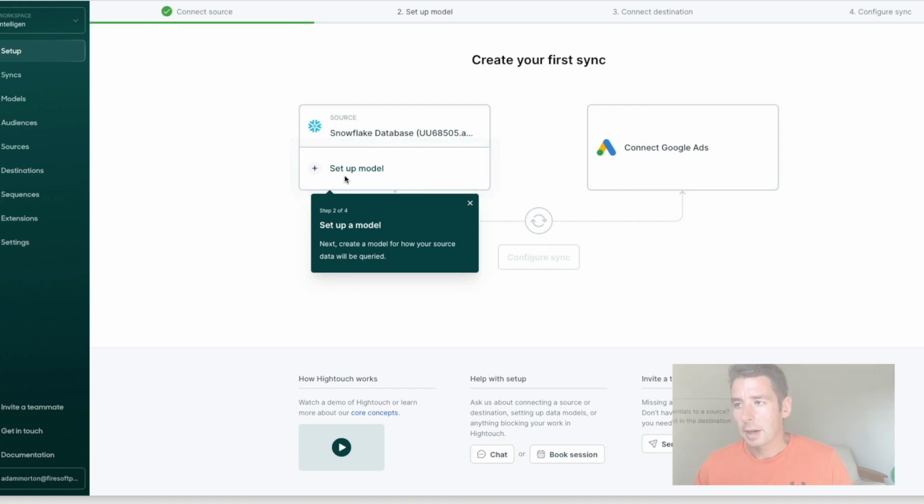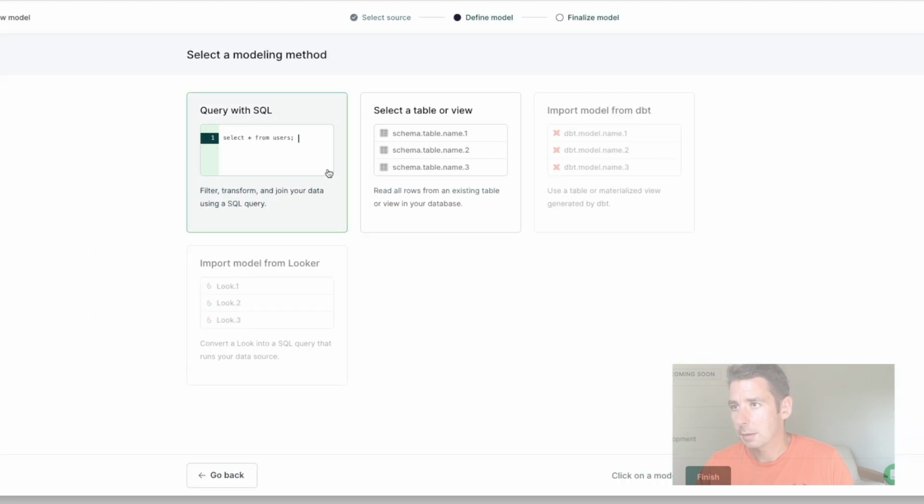So next, create a model for how your source data will be created, and you can see it's telling us that we've got 4 steps to do, and we're at number 2. So let's click setup model, and we can query with SQL.